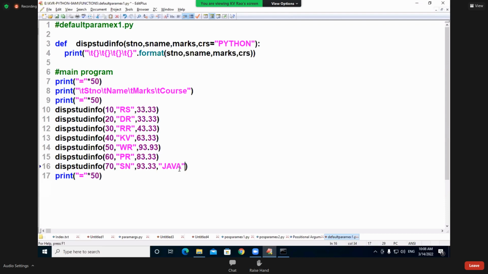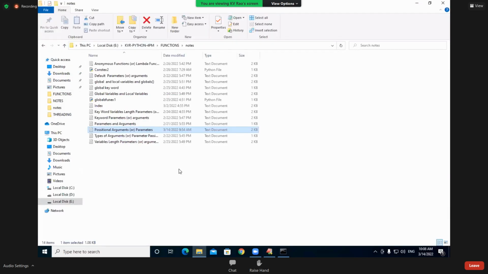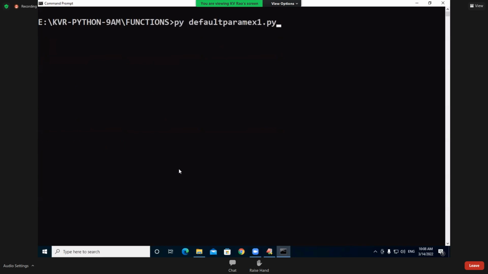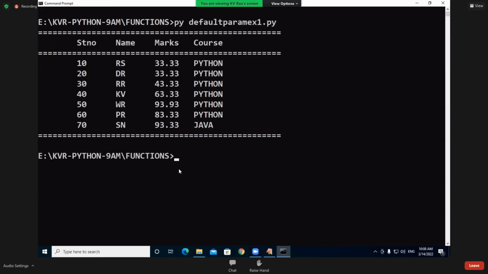That's why it is called what? A default argument parameter. Did you understand? Yeah. So important, student. So important. Go, now execute. Default parameter example 1. Last one, Java is there or not?